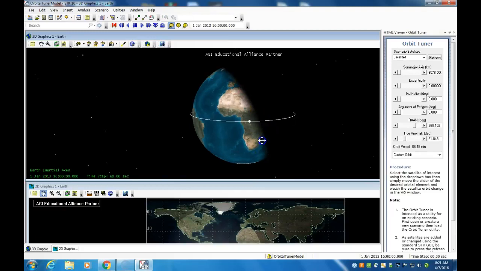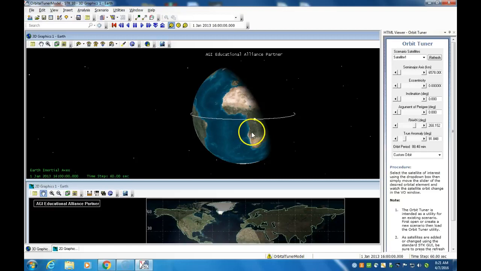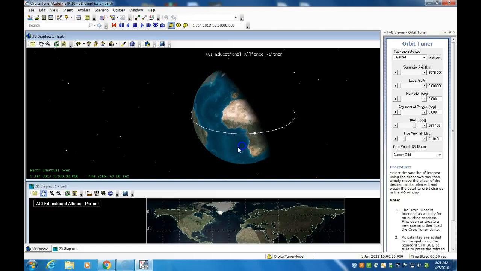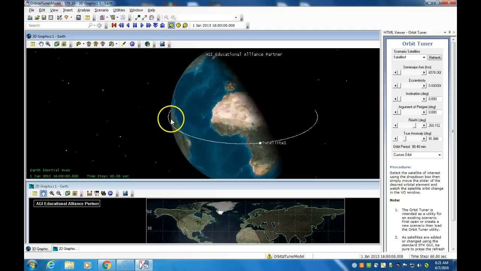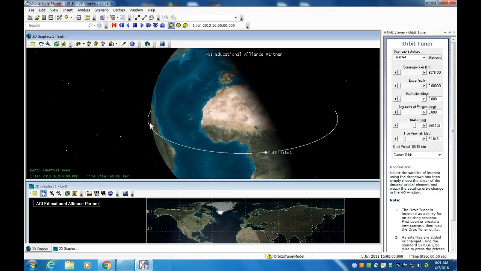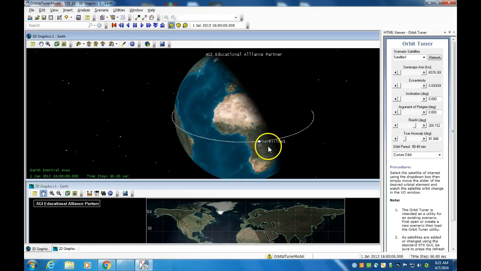What I want to show you really quick here is how you can change the satellite orbits. Now, this is a satellite that's in low Earth orbit, and you can notice that low Earth orbit really appears to be very, very close to the surface of the Earth. This is where the International Space Station is. It has an orbit period of about 90 minutes. If you remember, our low Earth orbit is right in that range, about 90 minutes.